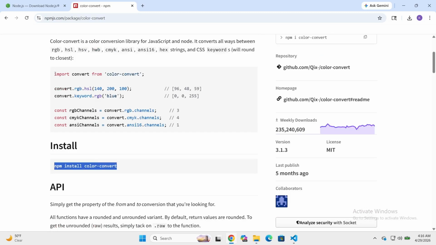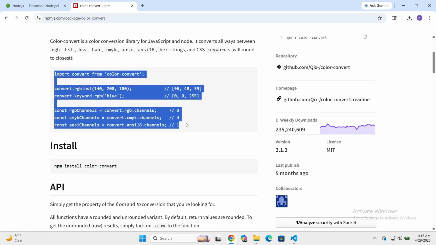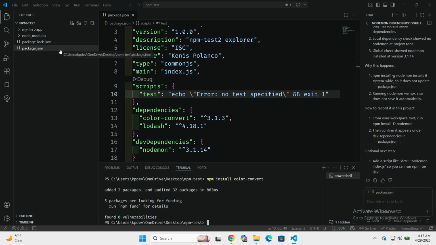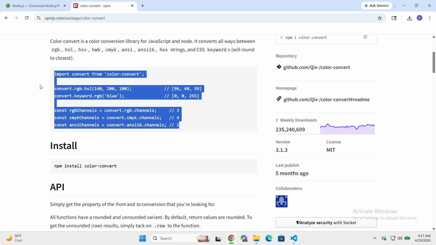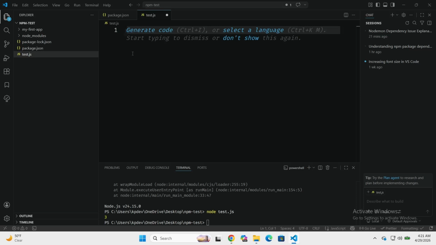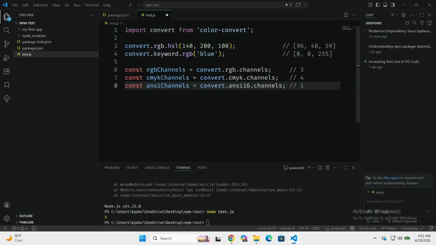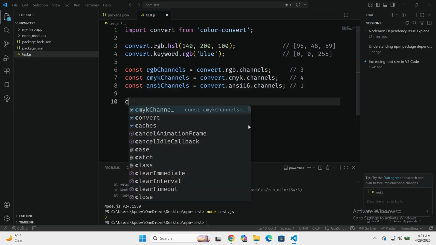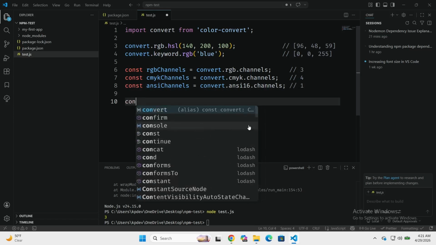So we're going to copy this, and we're going to create a new file. I'm going to call it test.js. In here, you're going to copy and paste and Control S to save. And then you're going to run node test.js. But before you do that, I suggest you do a console log so you get a log on your terminal.